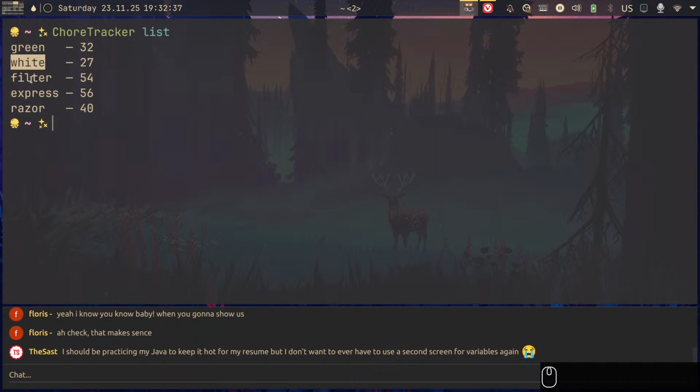white, I changed the water filters almost 2 months ago. I should change them. I bought ExpressVPN 56 days ago. It expired, by the way. And I changed my razor 40 days ago, huh? I should probably change it as well, but it's still kind of working.